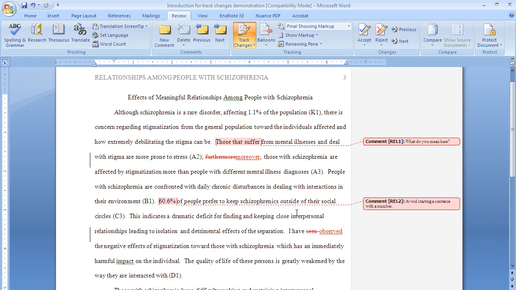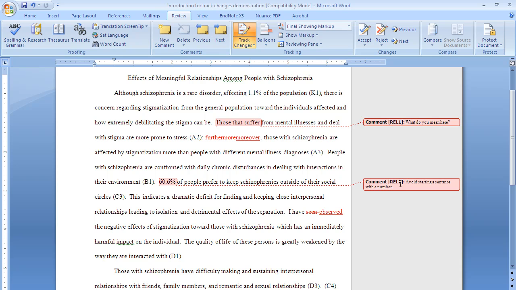And so maybe you read the comments and avoid starting a sentence with a number. By the way, if you hover over the comment, it'll show you the name of the person, the date, and the time the comment was made, which sometimes could be kind of helpful. And so I might change this, and I'm going to turn off track changes. Rather than 60.6, because we don't really want to start a sentence with a number, I might say over 60% and just kind of leave it like that and make that change.